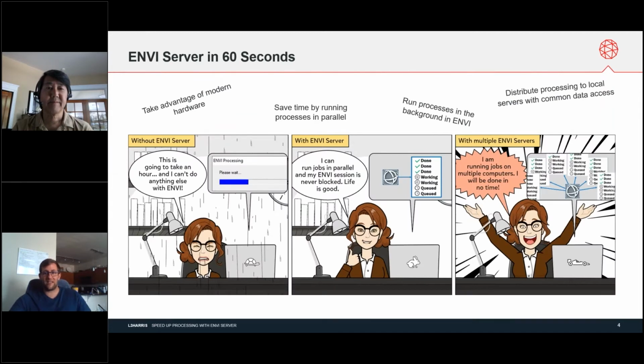So really, just to get started and keep things fun and interesting, we've got this nice little cartoon graphic here. And if you already have ENVI 5.6 and you've looked through the help content, this might look familiar. But really, at a high level, we just want to take a step back and talk about what ENVI Server is in case you haven't heard of it or aren't quite sure why it should matter.